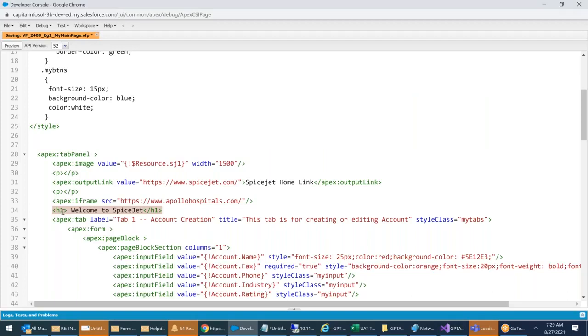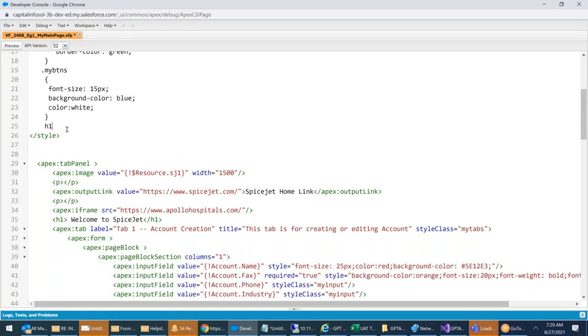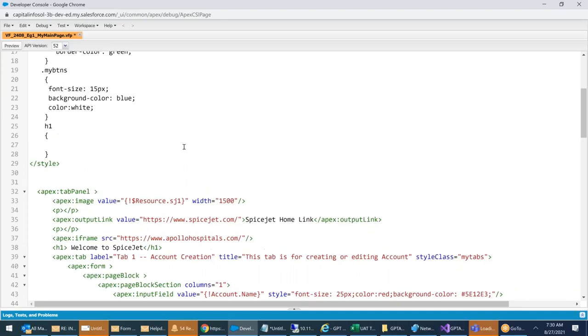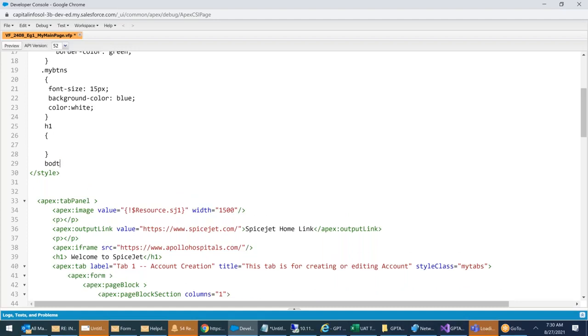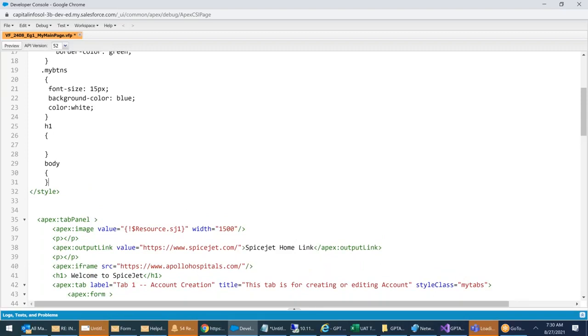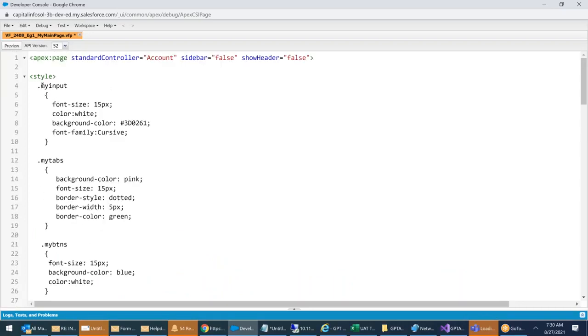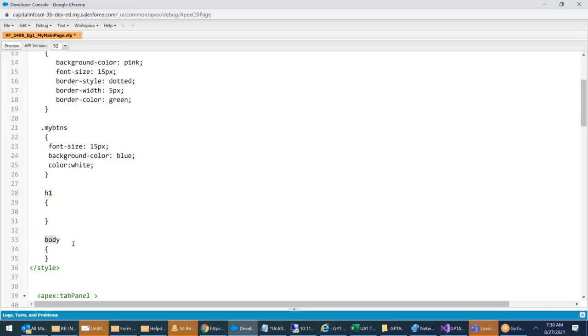H1 is a system command. Then you can go ahead and define it in the style without any dots. Custom only with dot. H1 is a system command. Similarly, body. Body is an HTML command. See, there is no dot. Here, after each one of them, I'm giving you a gap. Input is a custom. My button is a custom. My tab is a custom. H1 is a system command. Body is a system command.